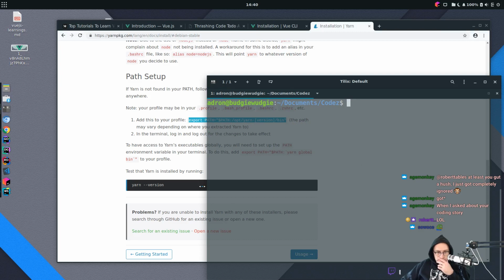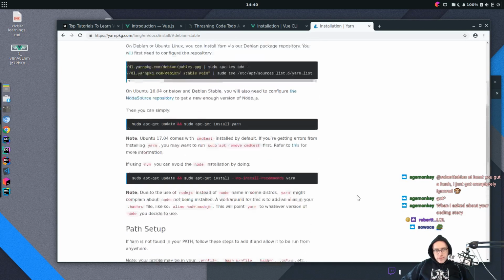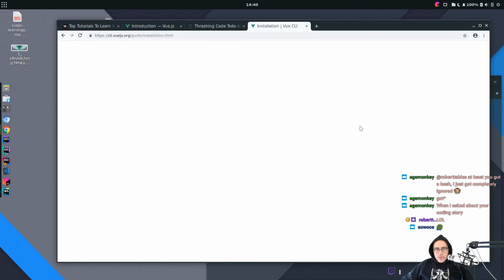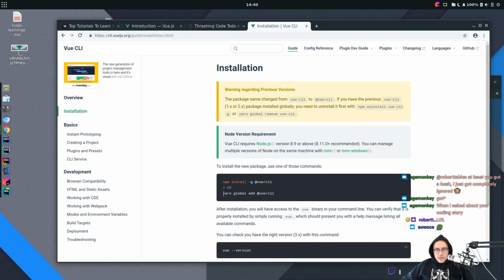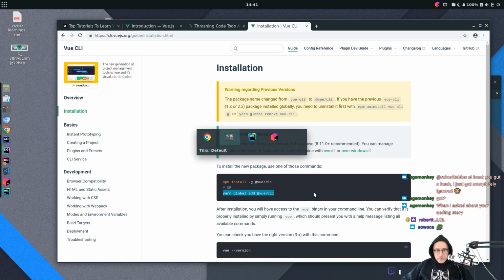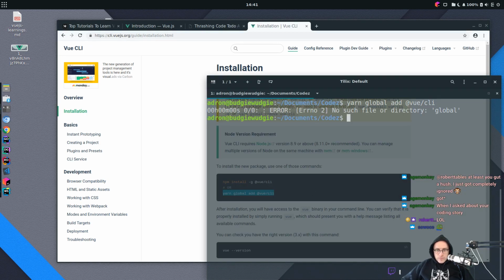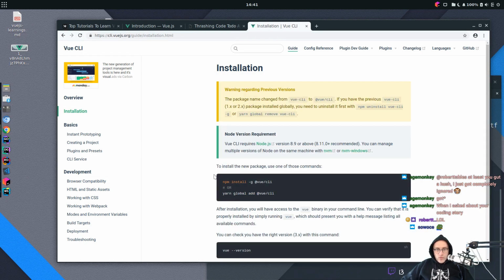What was it doing? Oh yeah, okay. So got that, Yarn's in there, NPM's in there. So I'm gonna do this. Oh yeah? Well, how about npm install -g @vue/cli? Weird. So like an old command?